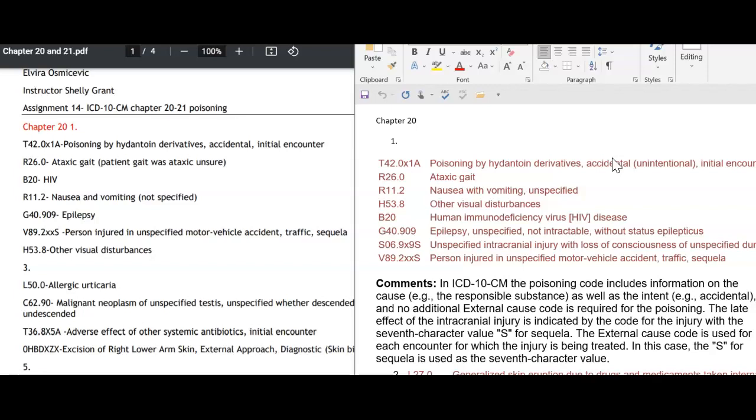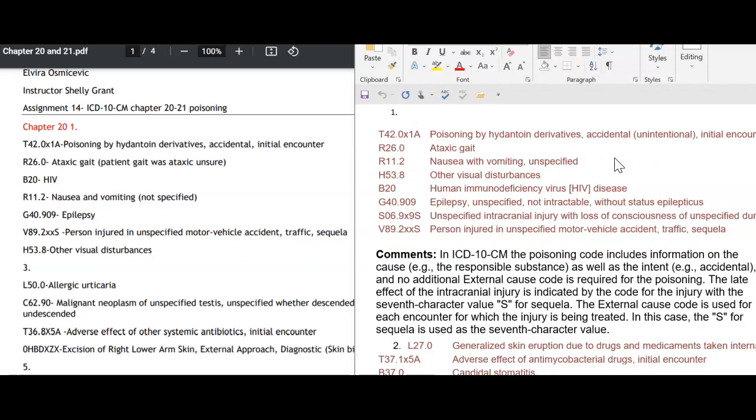I kind of want to make sure that students are on track with the poisoning and adverse effect. So I will also attach the answers so you can review and take your time. So let's start off here with number one.